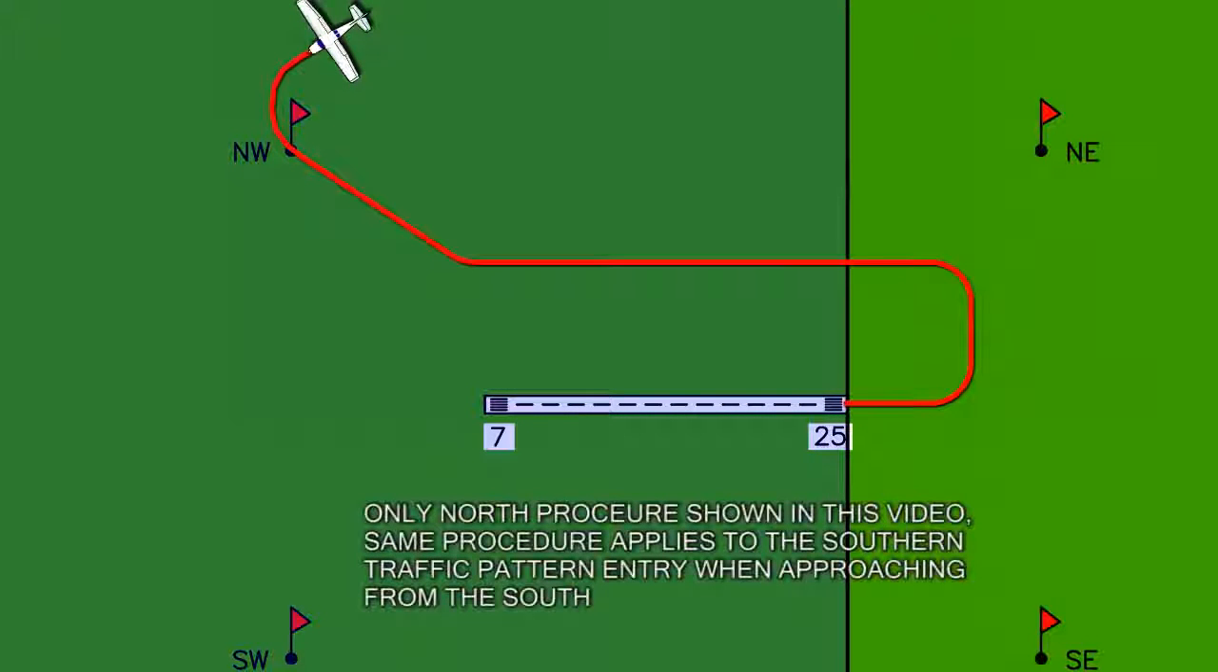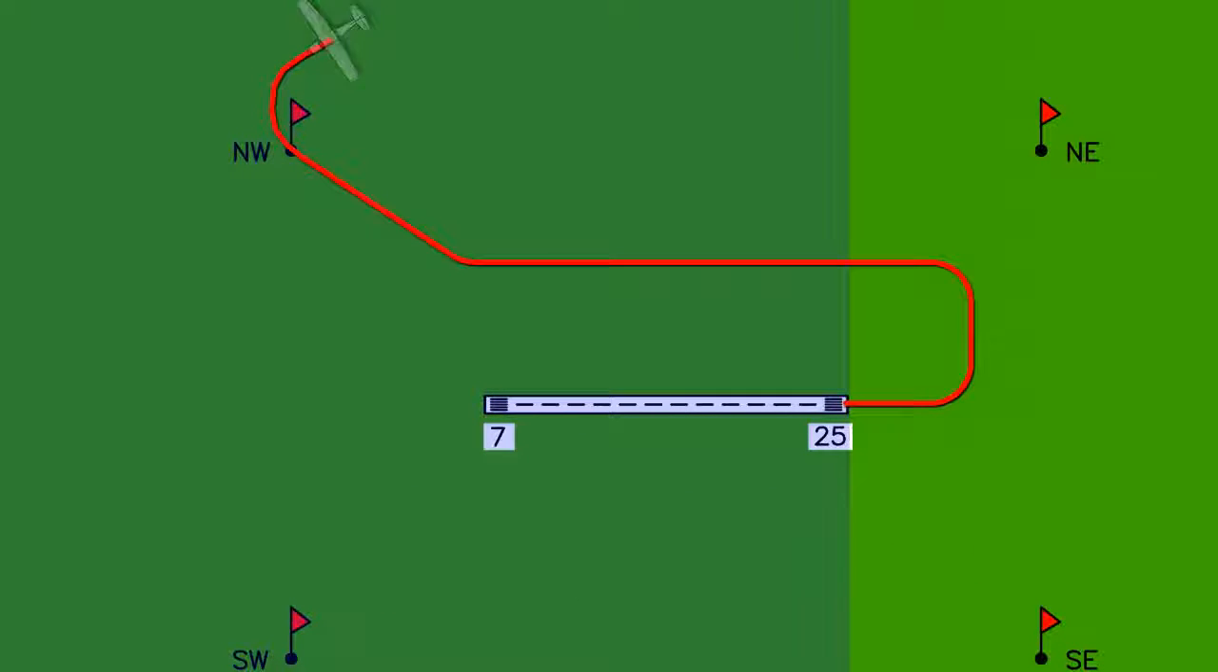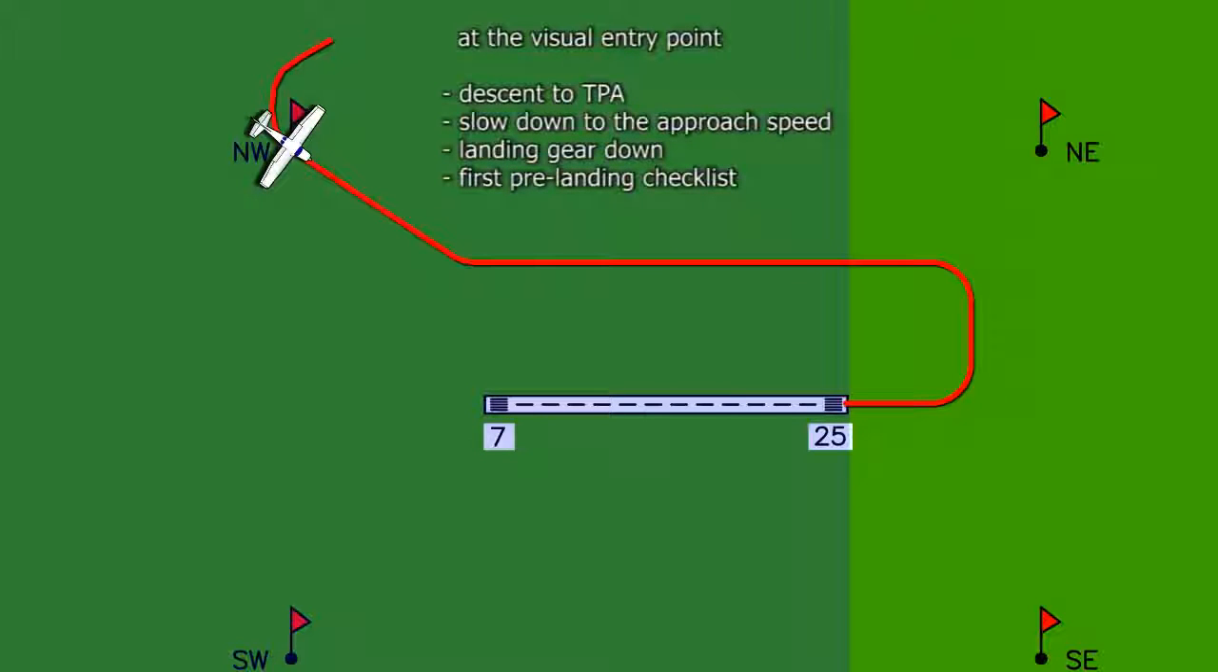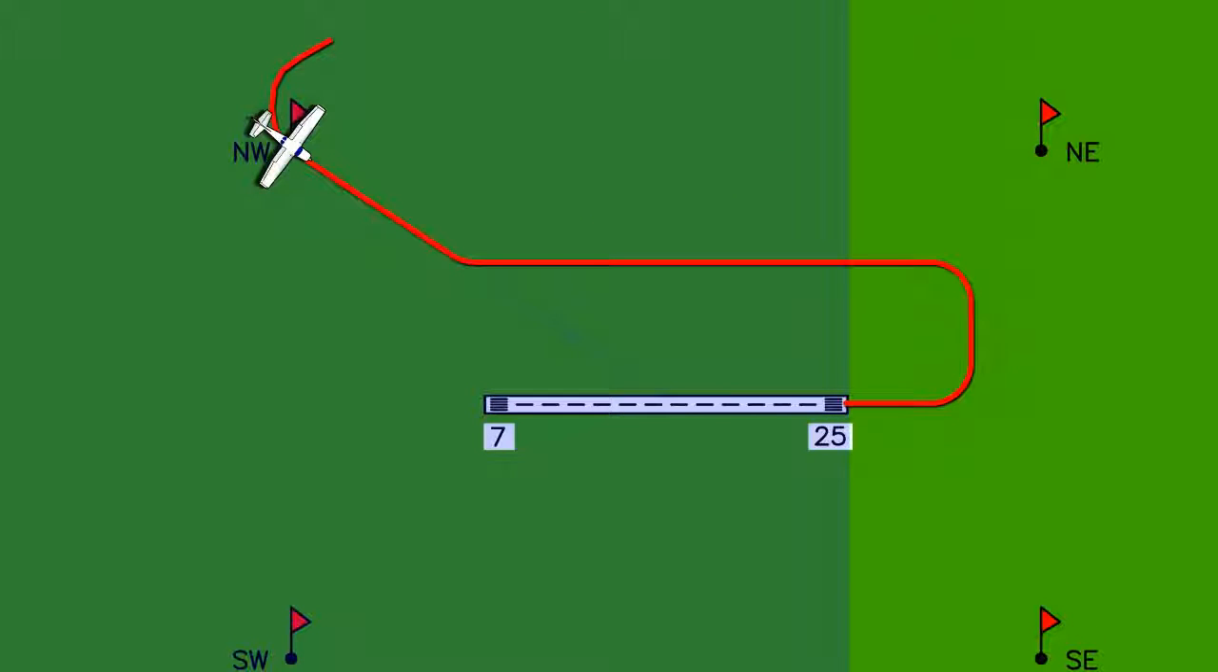If we are coming from any other direction than previously mentioned, then we'll fly to the northwest or southwest visual entry point. Once we are at the northwest or southwest entry point, we'll be at the traffic pattern altitude, again 1,000 feet AGL for small airplanes, 1,500 feet AGL for twins or turbine powered aircraft, and we'll be at the airplane's approach speed. We'll also put our landing gear down and perform our first pre-landing checklist. From these entry points, we'll turn our airplane and head out straight for the center of the runway. This path should put us straight on for a 45-degree entry onto the downwind.